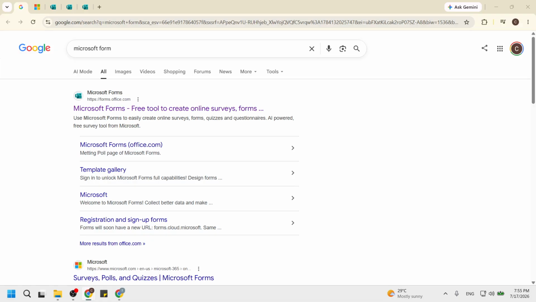Let's get started. First, open your browser and search for Microsoft Forms. You can use any browser you prefer, such as Google Chrome, Firefox, or Safari. After entering the search term, you will see several results related to Microsoft Forms. It is crucial to choose the correct link to ensure that you are accessing the official Microsoft Forms site. This step sets the foundation for everything that follows, so take your time to ensure you are on the right page. Once you land on the site, you'll be ready to log in if necessary.